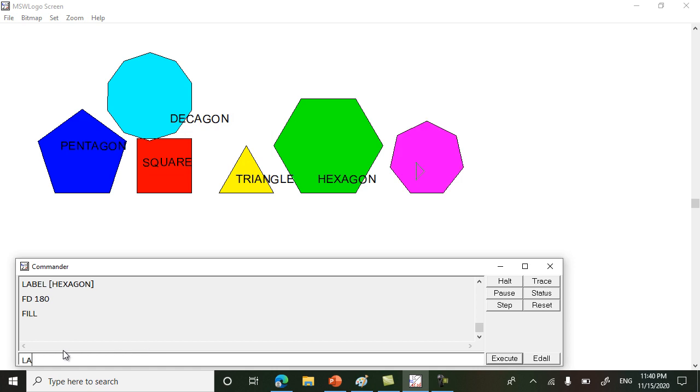Now for labeling, the command is label square bracket. This is a heptagon, a 7-sided polygon. So like this, we can draw different polygons with the repeat command. Hope you understand everything.